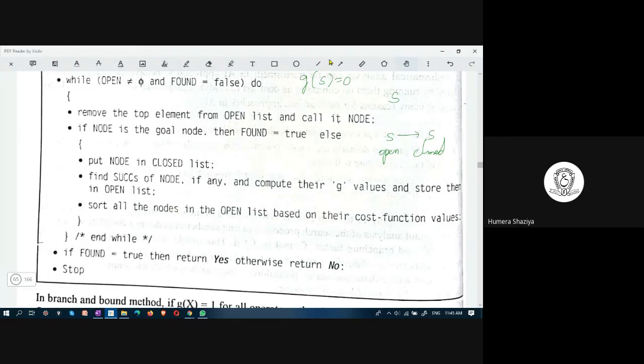and compute their G values, store them in the open list. And store all the nodes in the open list based on their cost function values. So what are you doing here? You are removing from open and putting into closed. And what are the successors? Successors are A, B, C. And what is the path? C is the smallest, then B, then A. Okay, C is 1, B is also 1, and A is 4 or something. So C and B are the same.